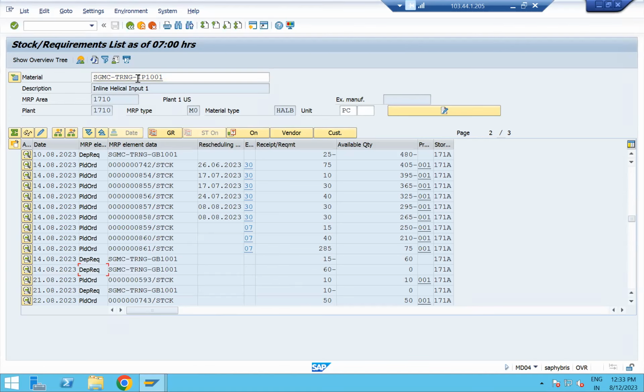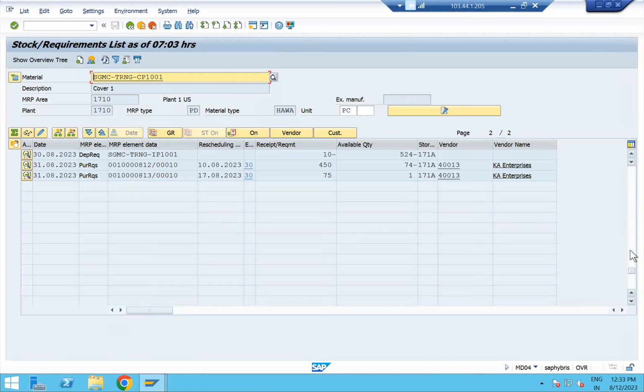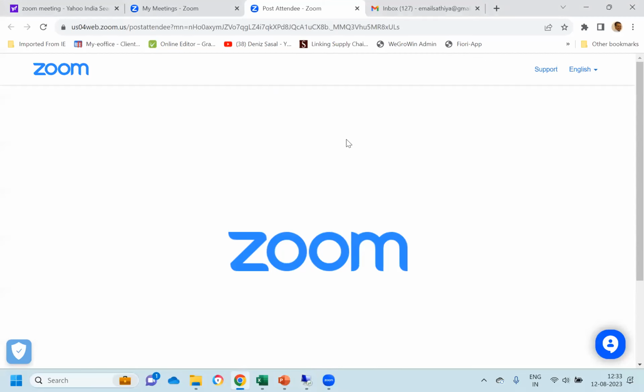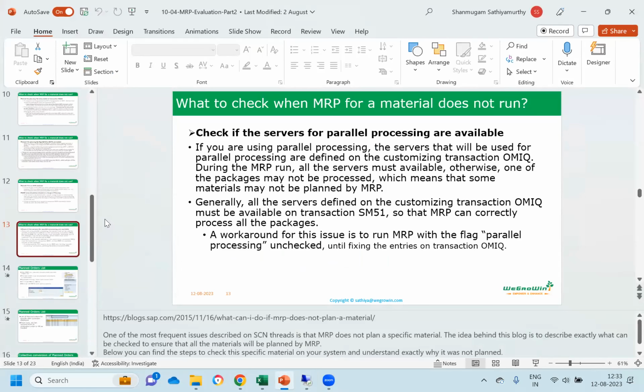Okay, so if I have CP1001, if I put vendor, then I get K Enterprise here. Now, this is again a purchase order. Even if I take PR, then PR also it will be having. Okay, is it clear? Yes, sir. Right.